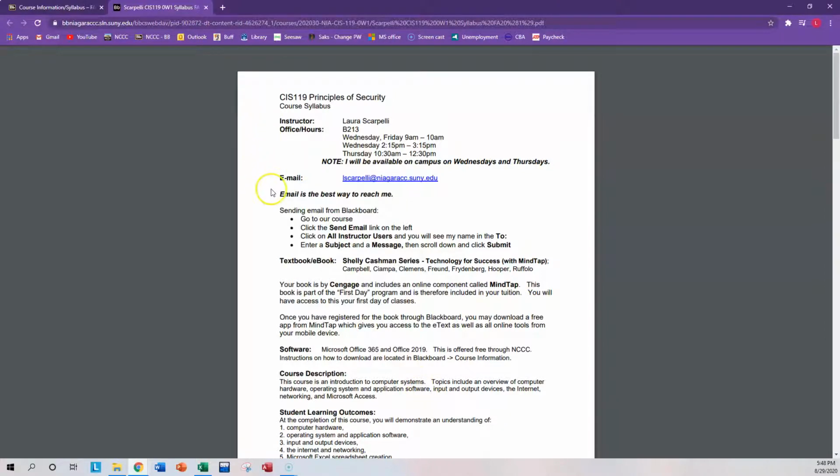So again, my contact information is up at the top with my email address. Here I've included instructions on how to use the send email link in Blackboard. Next, your textbook. Your textbook is really a combination of two books. The publisher's name is Cengage, and the platform, or what they refer to as their e-reader, is called MindTap. So you'll see that term throughout. The cost of your book was included with your tuition. So you just need to, I'll show you how to do this, click on a link, create a user ID and password, and you should have access to your text.